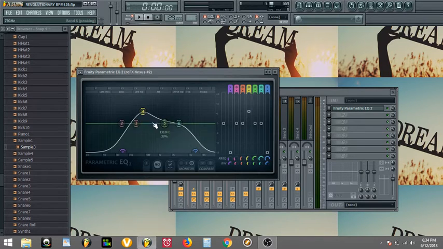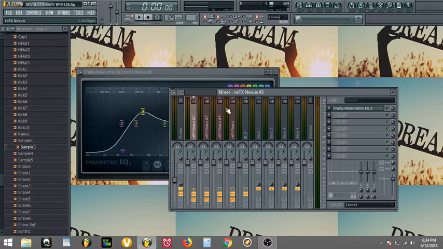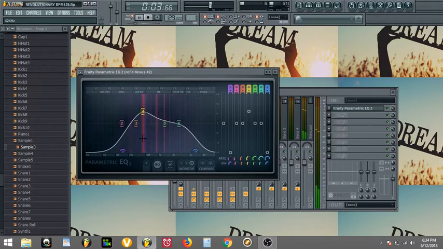I like using this one because it actually gives you a visual of what frequencies are being expressed within each sound. So what I like to do is play each sound to see where the frequencies are hitting the most.